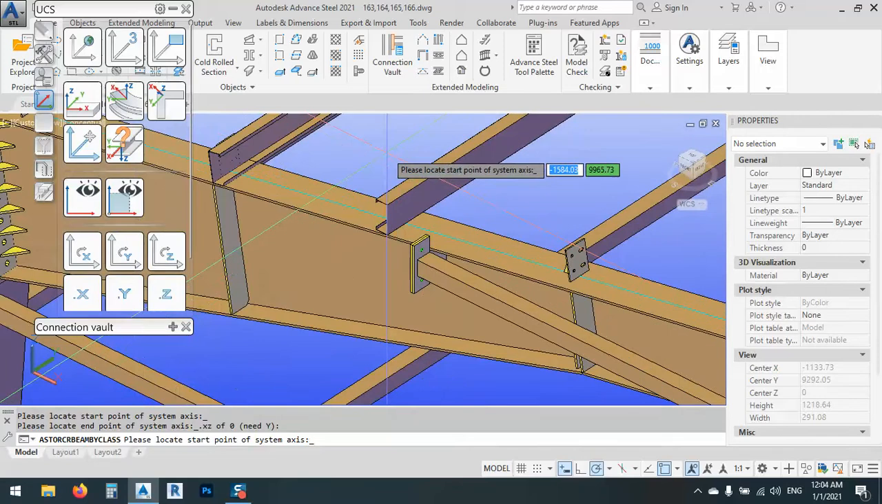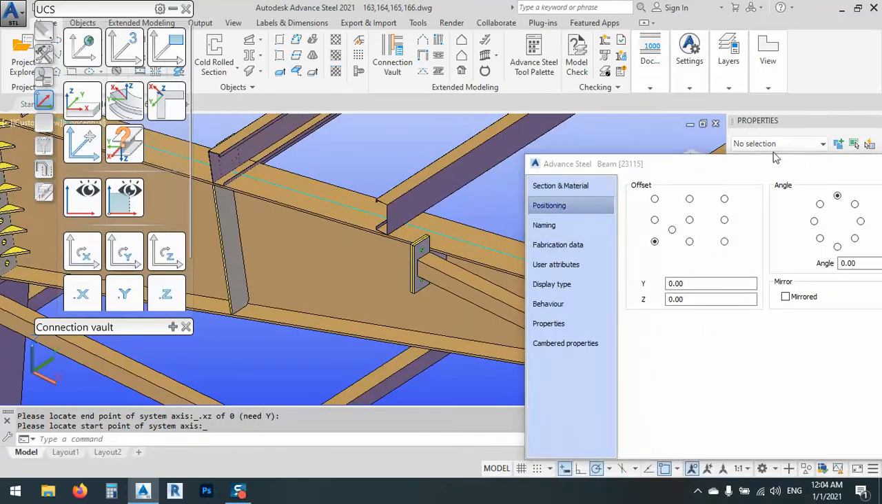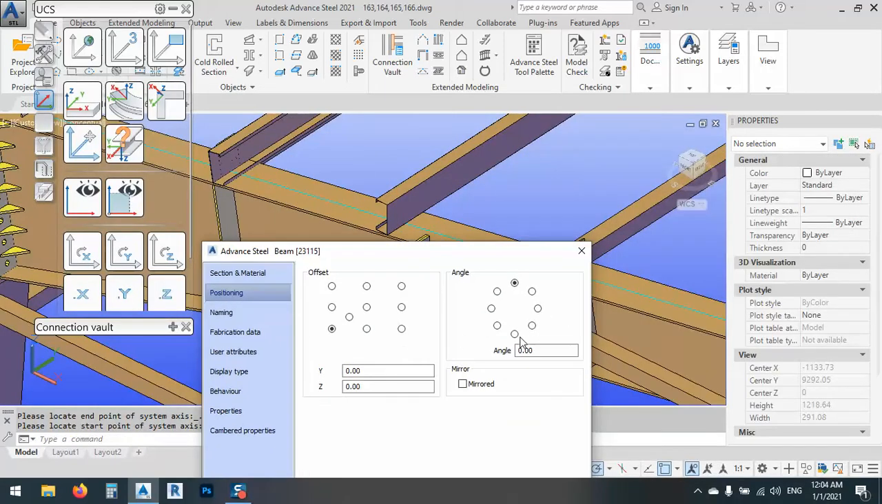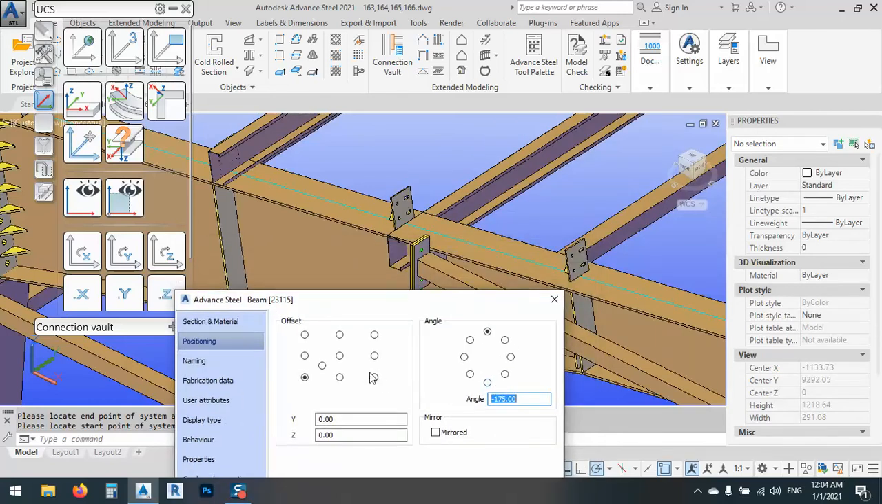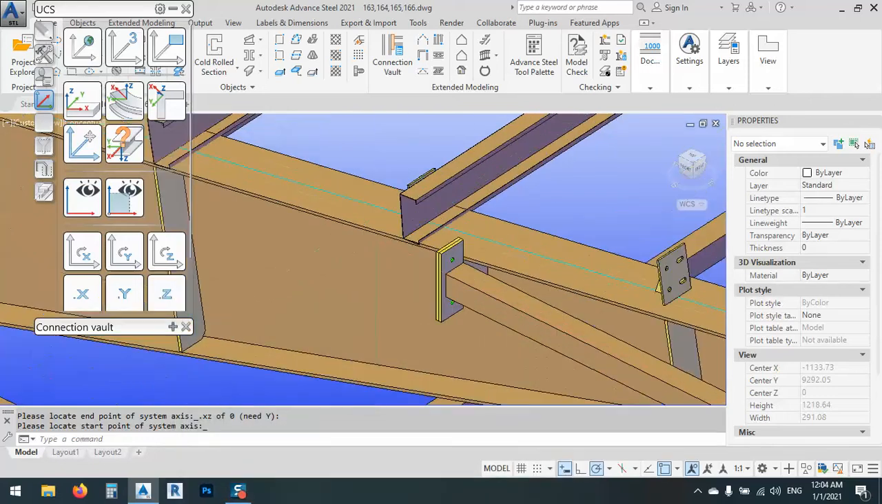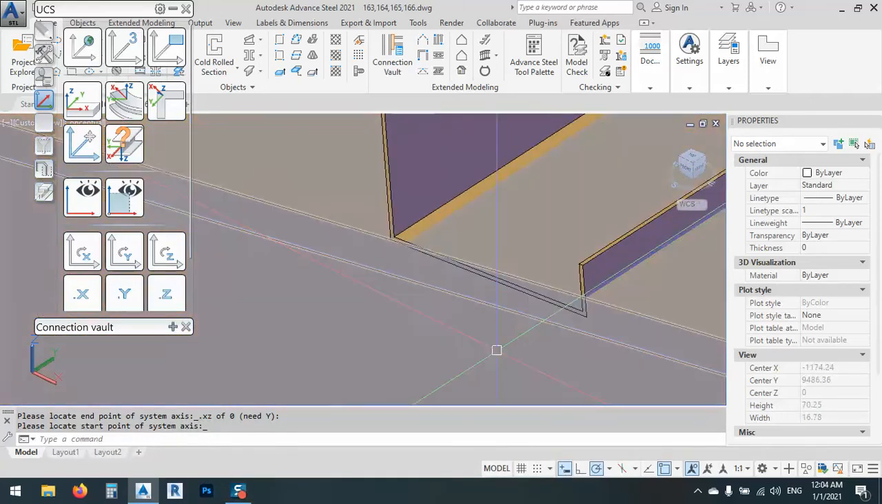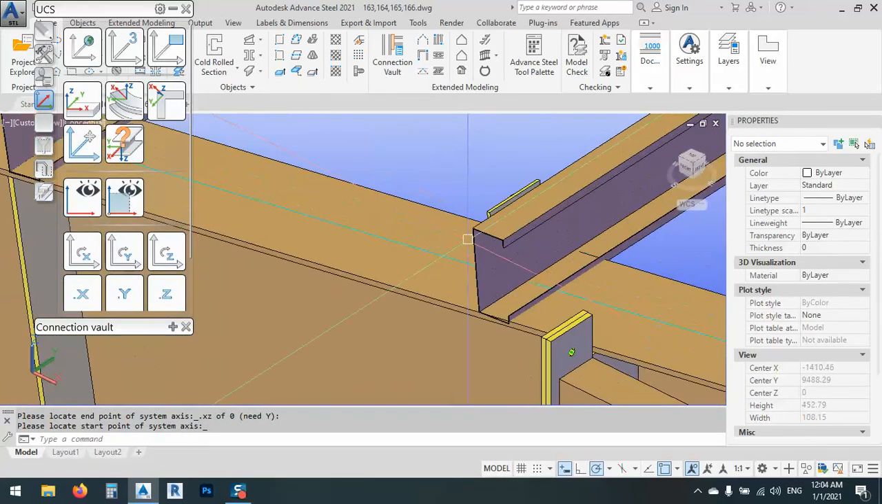As here, just right click. I will go with the positioning, maybe minus 175, and let me go with this one. I think it's good now. Or maybe the angle, yeah, I have some problem with the angle, so I have to find the exact angle.